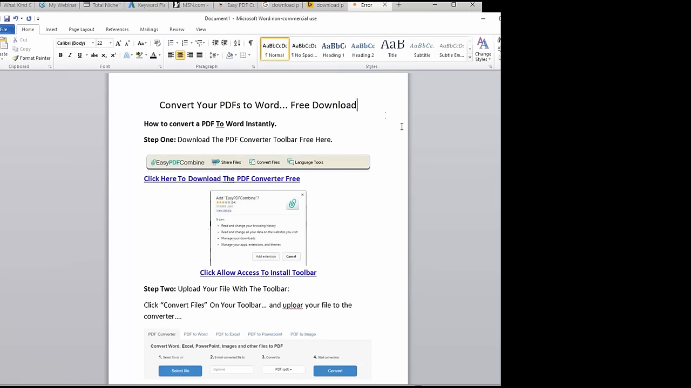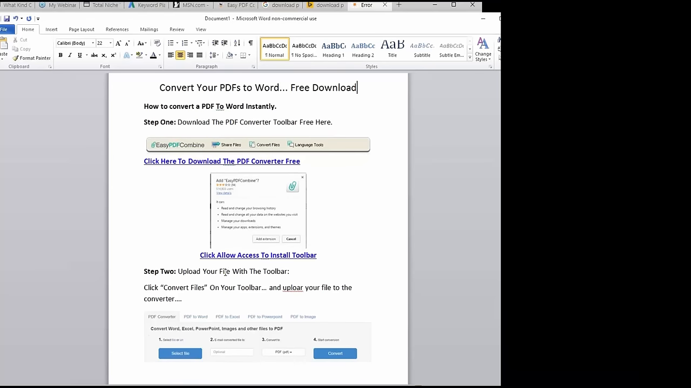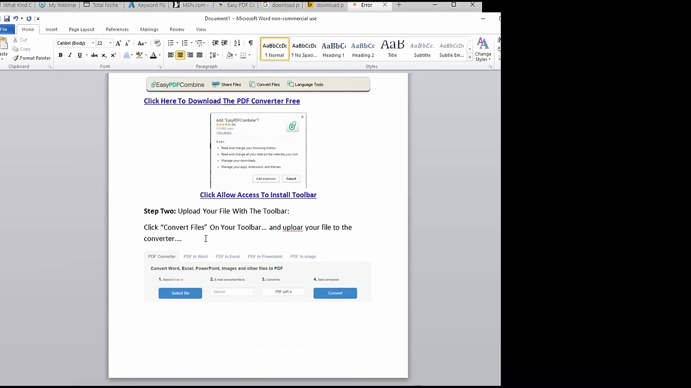Convert your PDFs to Word free download. How to convert your PDF. One, get the toolbar, good. How many of the people who come to my site do you think are going to click on the PDF toolbar? Probably quite a few, right? They want to do that. If I get one out of every seven people, I'm making some decent per-click money. So we precondition them, click to allow access. Two, convert your files on the toolbar. Three, step three, download in a zip file your new PDF.